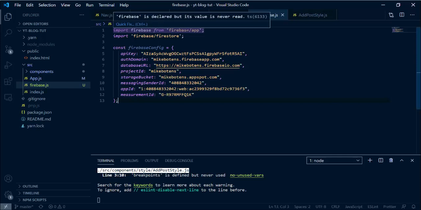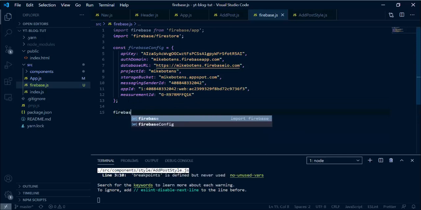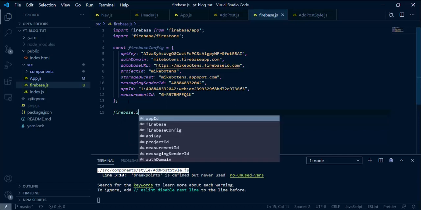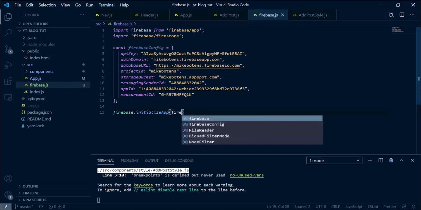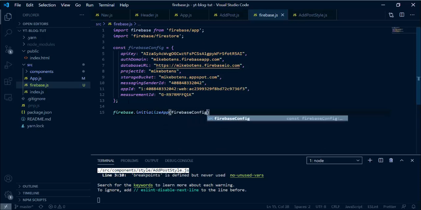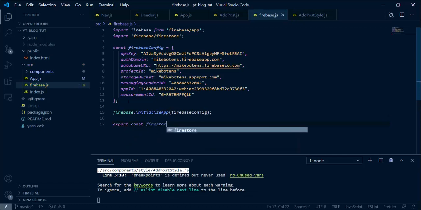So here we're importing Firebase from Firebase app, import Firebase Firestore, and then we're building a Firebase config. And from here, I need to add Firebase and initialize the app. And I'm going to pass in the Firebase config here. And now I also want to export Firestore so we can use it on our AddPost page.